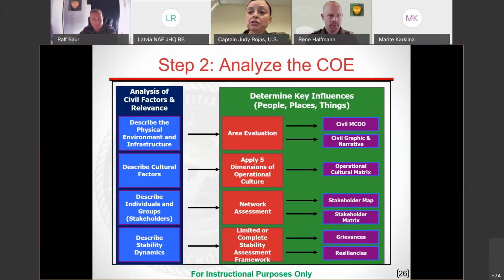So here we have a visual depiction of what this all is going to look like, where on the left you see the analysis of civil factors and relevance. And in those 4 blocks, there are basically 4 activities, if you will. We have 4 matrices. One that we use to describe the physical environment and infrastructure. Another one where we describe the cultural factors. The third one, we describe the individuals and groups, which we call stakeholder analysis. And then the fourth one, we describe stability dynamics, where we do an analysis on instability and stability factors.